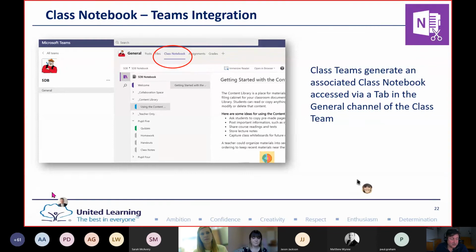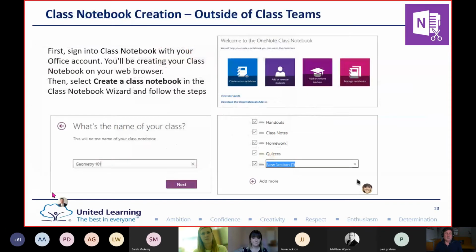And if you do create a class notebook from your class team, then you'll be able to use that in assignments as well. So rather than just put a worksheet on there, you can make it a page from their class notebook. However, as this slide shows, you can use class notebook without using class teams.